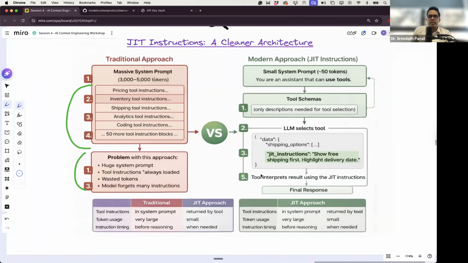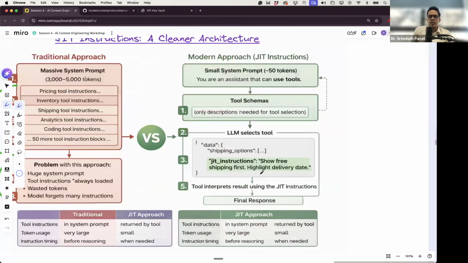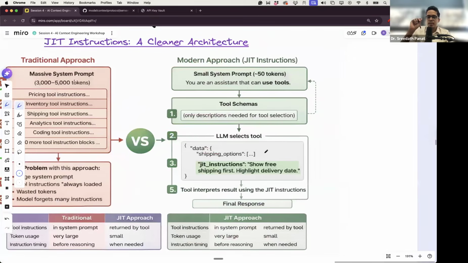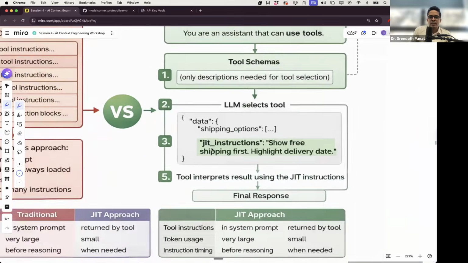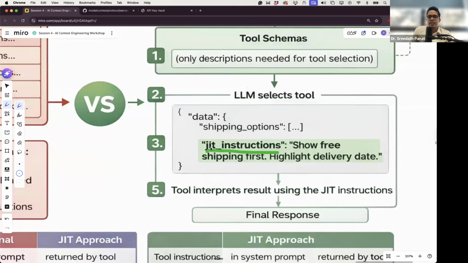But the approach in just-in-time instructions is, if there are things you have to take care of once you have the tool results, you don't write those things in the system prompt. Instead, you let the MCP server itself return something called JIT instructions, just-in-time instructions, which will be an additional field among your results. So the rest of the things will be results, okay? And then there will be JIT instructions.